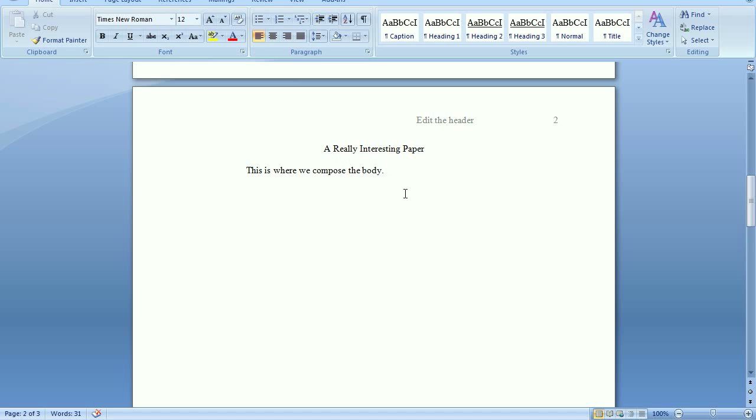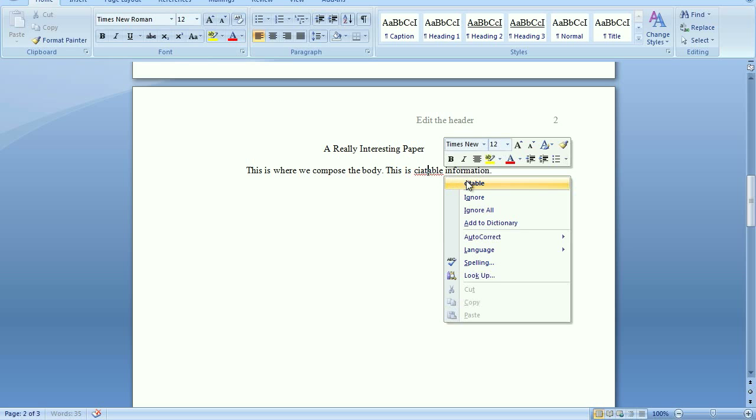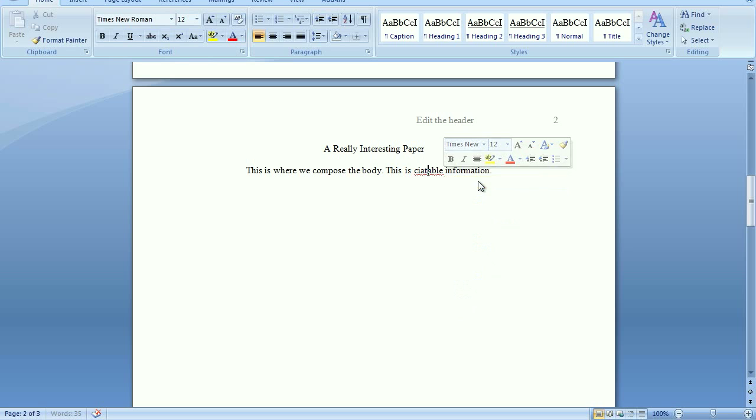So if we find some citable information, I think it has a red line under it. There we go. Now let's say this is citable information I actually drew from a credible source. So I need to cite that it came from this source.